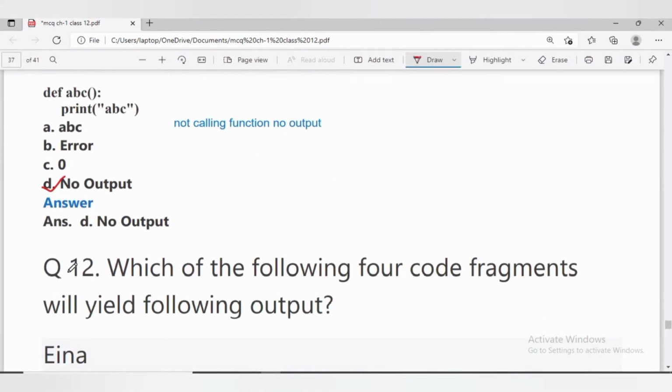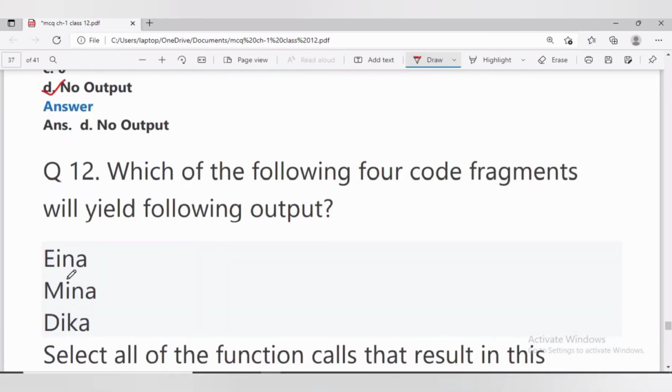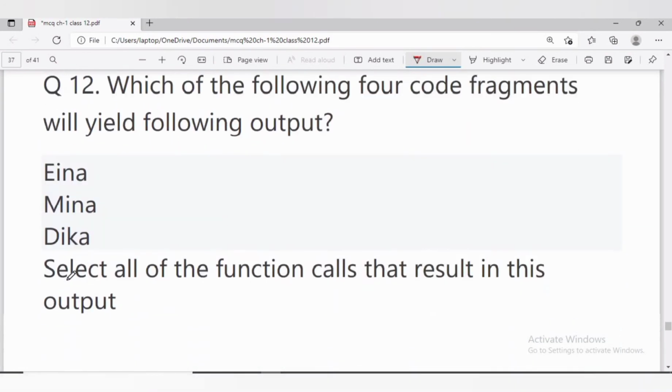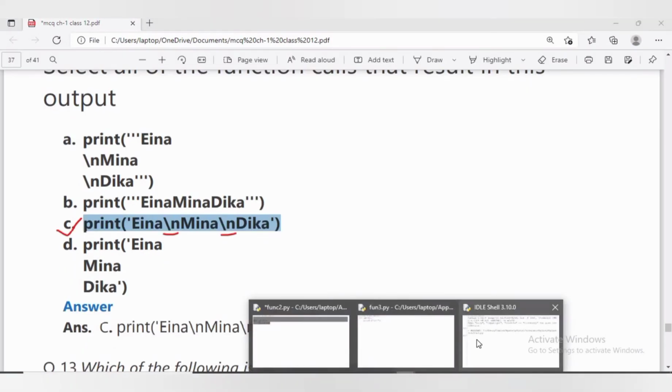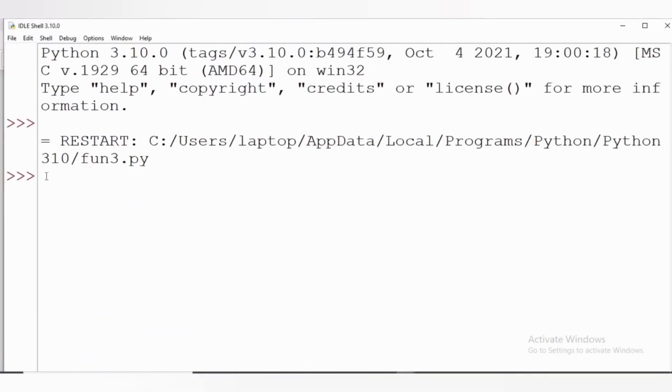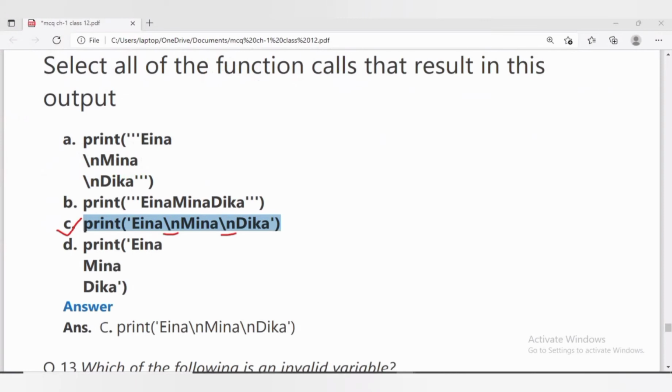In question number 12, to get Ina, Mina, Dika one below another, we have to write print Ina slash n, Mina slash n, Dika. Here answer will be option C. Let us execute this in Python. Ideally, you will get the required result.